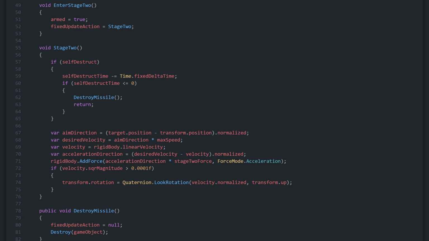If the missile should continue chasing the target, we calculate a force to apply to the missile so it follows the target. This is achieved by getting the desired normalized movement direction, which is towards the target's transform position. Based on that, we calculate the desired velocity vector by multiplying the direction vector by maximum speed. Next, we calculate the acceleration direction. We want our missile to accelerate not towards the target, but towards the desired velocity. Once we have the acceleration direction, we add the force to the missile by multiplying the acceleration direction by stage 2 force. Finally, we rotate the object towards the movement direction. This is not physically accurate, but works well enough in this case.